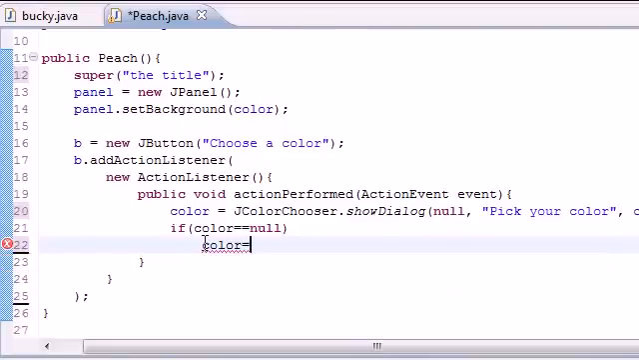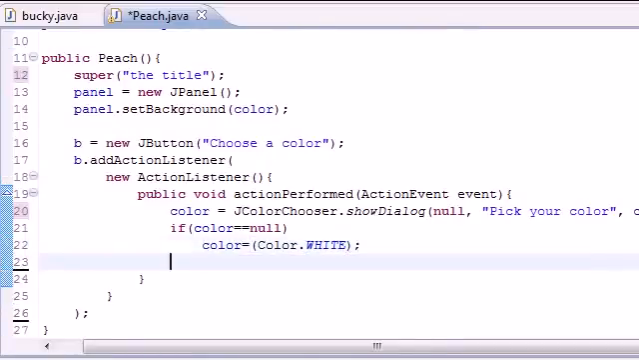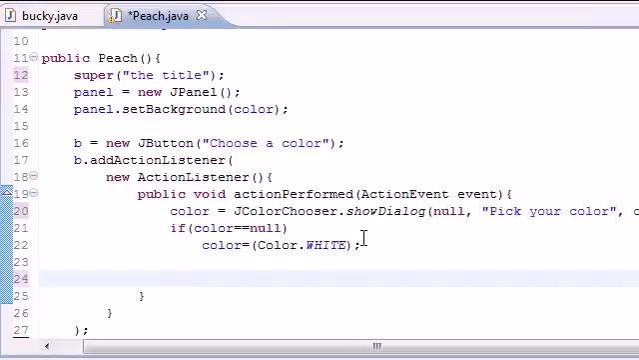Well, we just want to take that color and set it equal to whatever color it was before. Or let's just go ahead and set it equal to white. So if they don't choose anything, then they got white. So that's your fault. If you didn't choose anything, you're getting white. And last but not least, we need to change the color of our background.